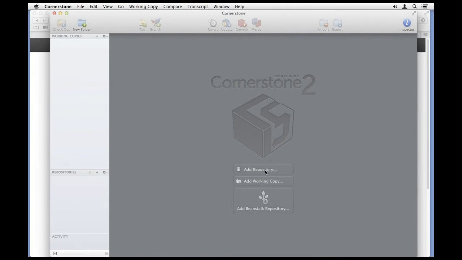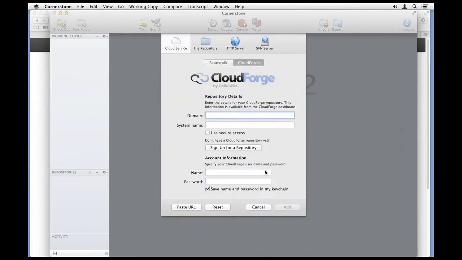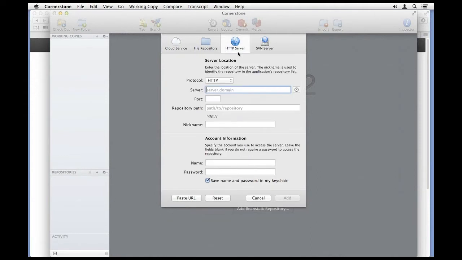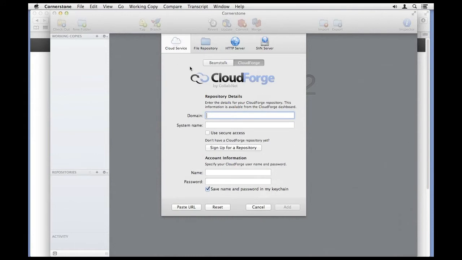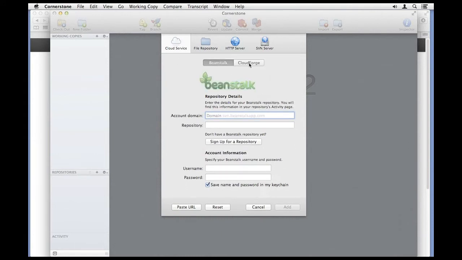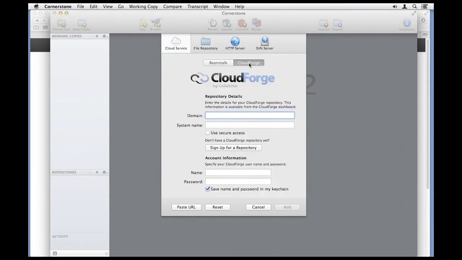All right, so I can click here and say add a repository. And a repository is whatever happens to be hosted somewhere. This has a variety of ways you can add repositories. It looks like I could pick HTTP server here and just plug in that URL directly, which is probably what you would use if you weren't using something that had a built-in integration, which apparently is available for something called Beanstalk and CloudForge.